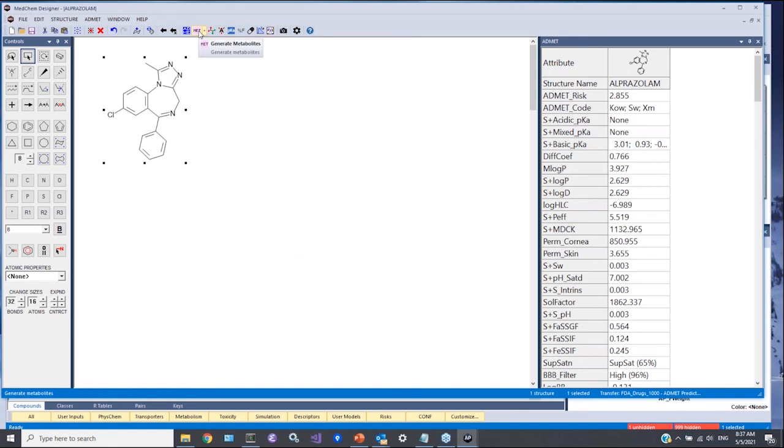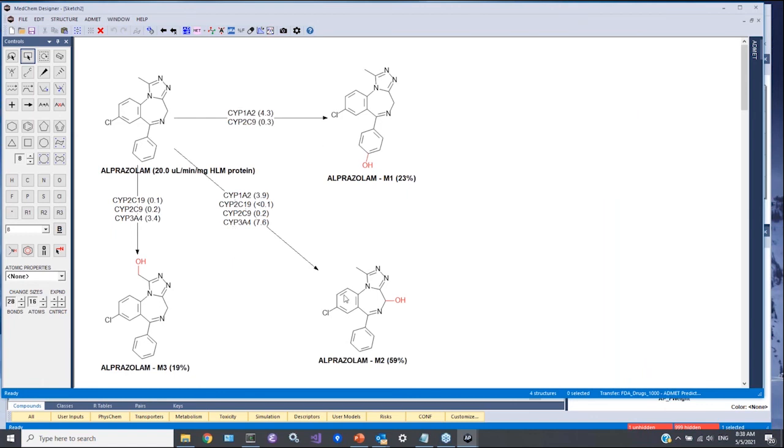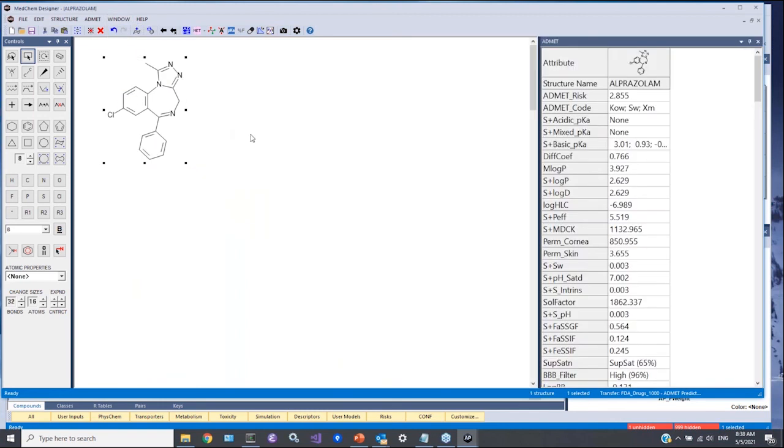You can also predict metabolites here. The default workflow includes the 5 major CYPs plus aldehyde oxidase. So I run it, it generates a view like this. I think in a few minutes, I'm going to talk a little bit more about metabolite prediction.